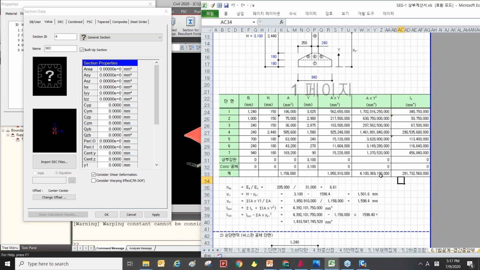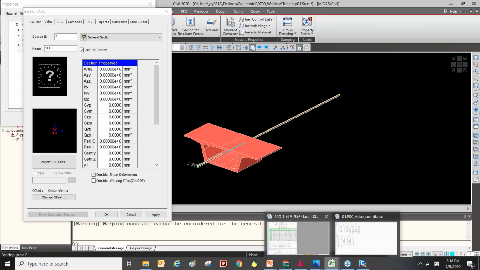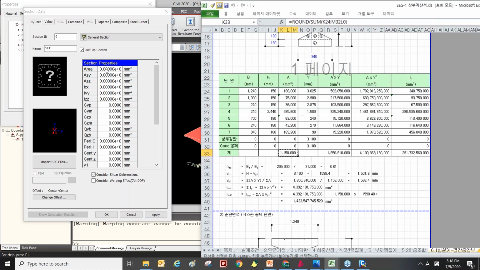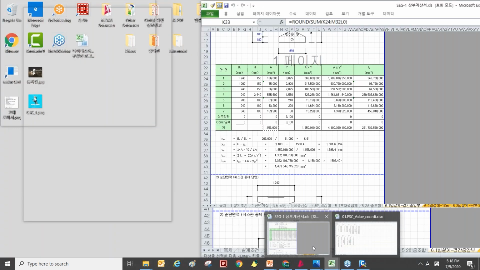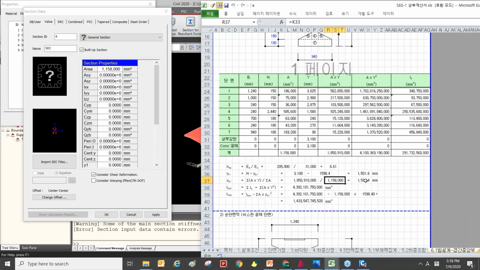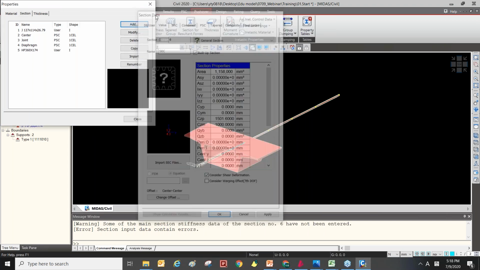So this is area. Just calculate the design report like this. So you can input the section property manually to create the section. Let's say like this, Y, Z like this. So you can modify the value or other things here. Okay, let's move on.